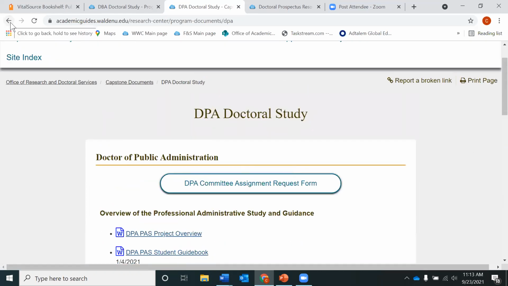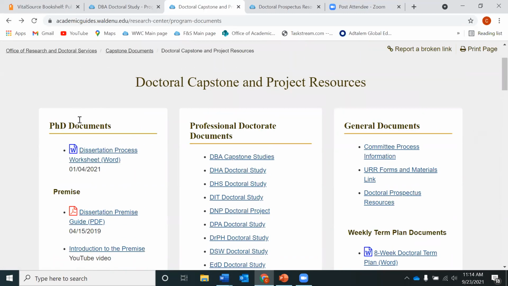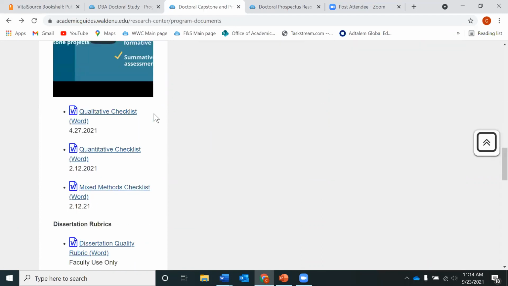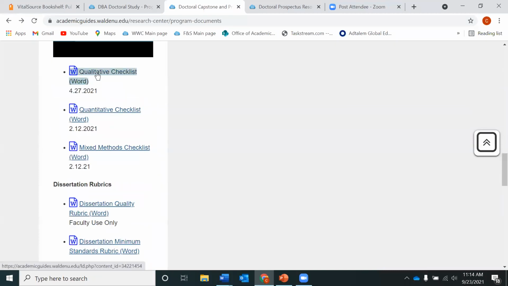And I will jump back over to that main page, because what I'll be showing you today, though, is PhD. Now, PhD is considered separate from the professional doctorate programs, so it has its documents in its own area on this page. So you'd scroll down, and its checklists are all here. You can see there's dissertation checklists, and we've got qualitative, quantitative, and mixed. For today, I'm going to show you the qualitative checklist just for demonstration purposes, but that's where you would access this. So let me go back to the slides for a moment.